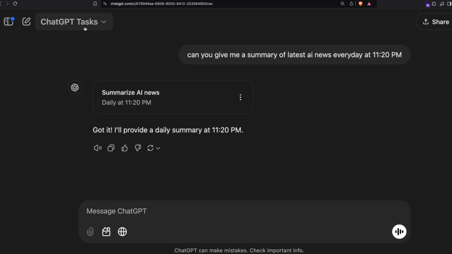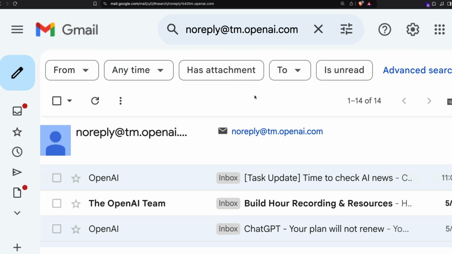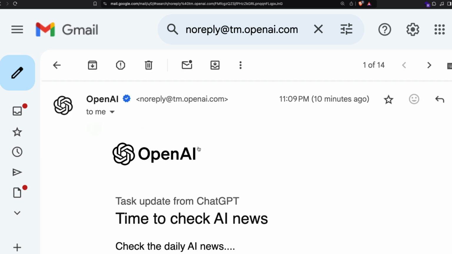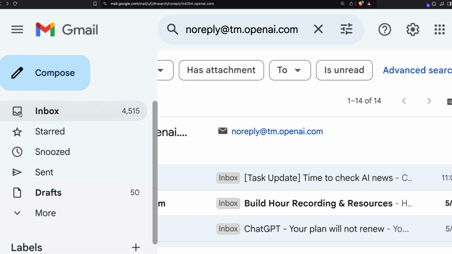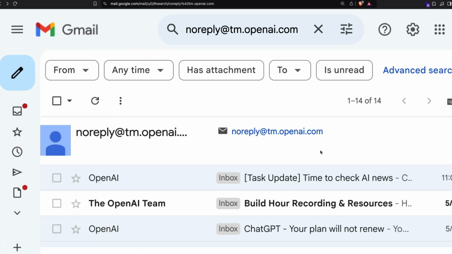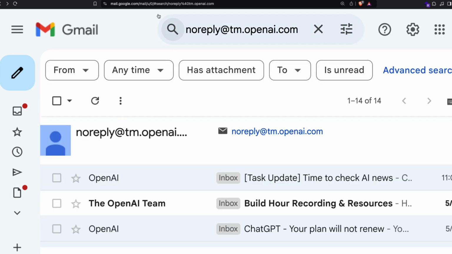And the second thing is, you will get an email from OpenAI at 11:20, which has not happened at this particular point. So very soon, in a couple of seconds, at least in this particular case, I'm going to get a task update that looks something like this, where it would say what I have got to do, but it has not happened yet. So let's wait for it and we will see what is happening. Not yet. So I'll wait for this.